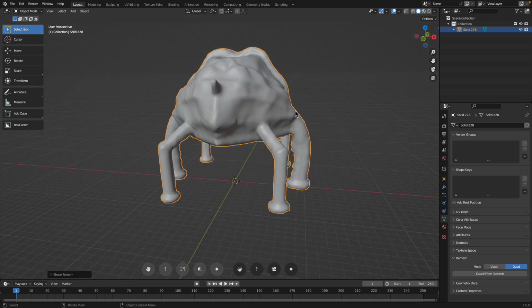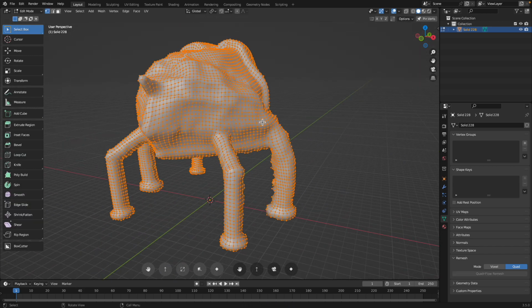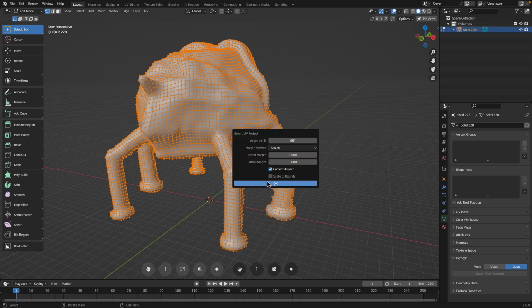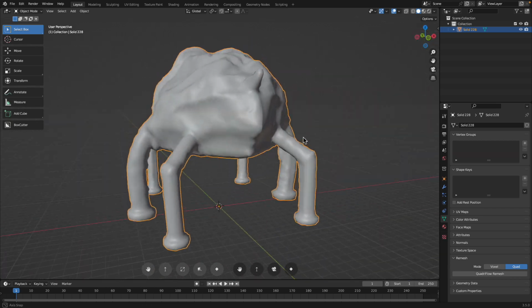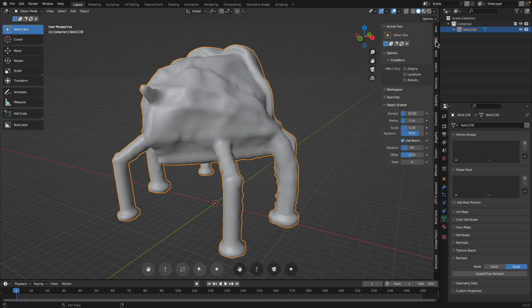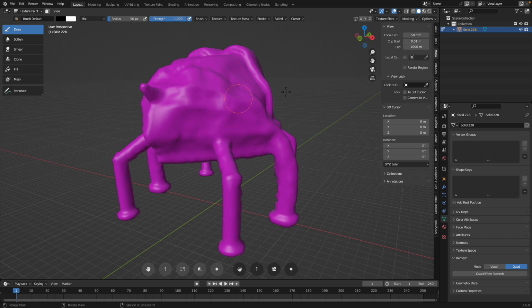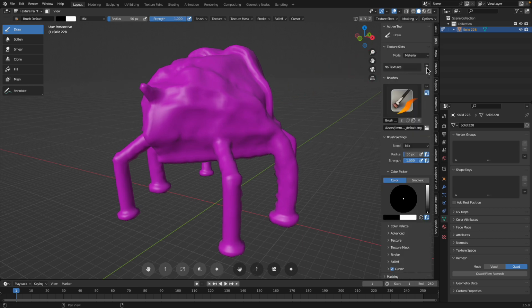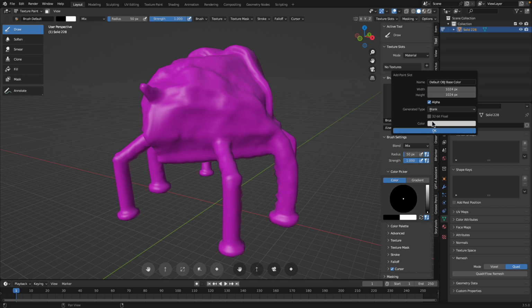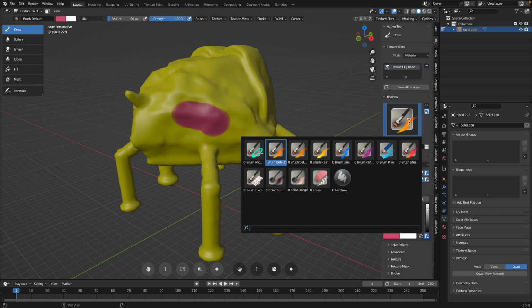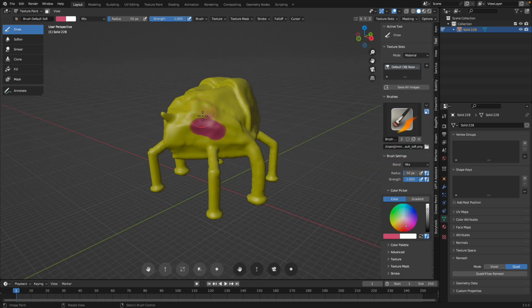Okay, you know, F3 Smart UV, and texture paint, create new material, base color yellow, whatever. Start coloring. Yeah, at this point.